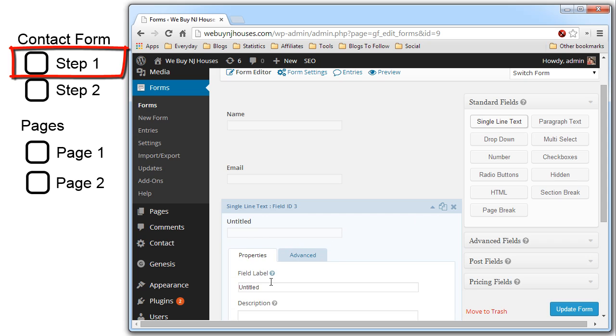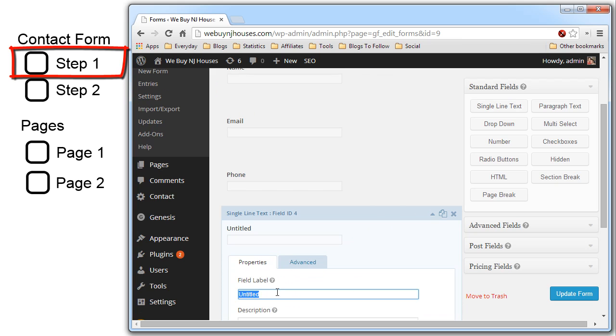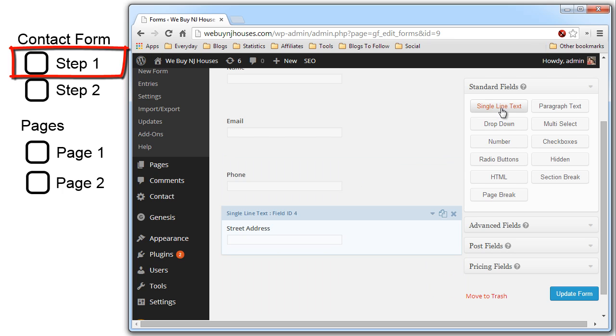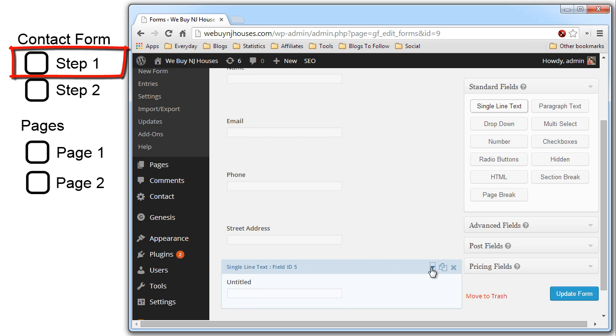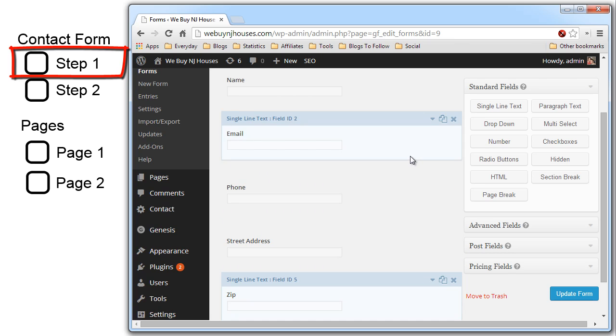And I also like to ask them for their phone number. Sometimes they supply the phone number, sometimes they just want to put the email address. But we give them the option. And last, we want to ask them for the street address. And probably you also want the zip code so we can actually look at the house. So this is the basics for the first contact form.